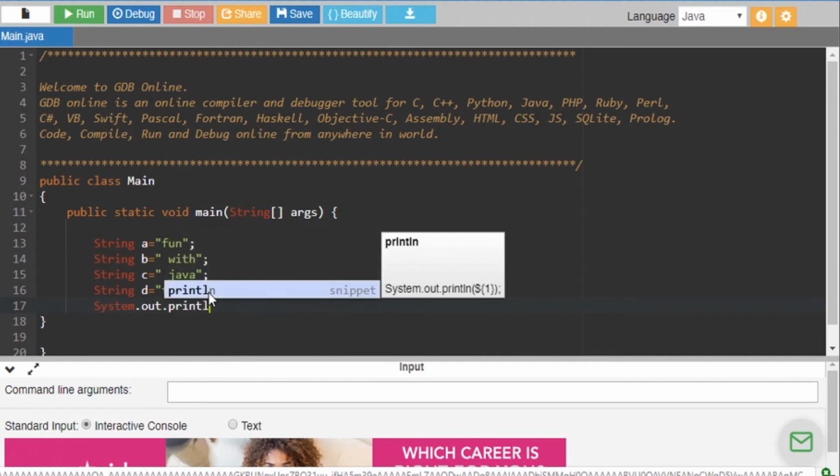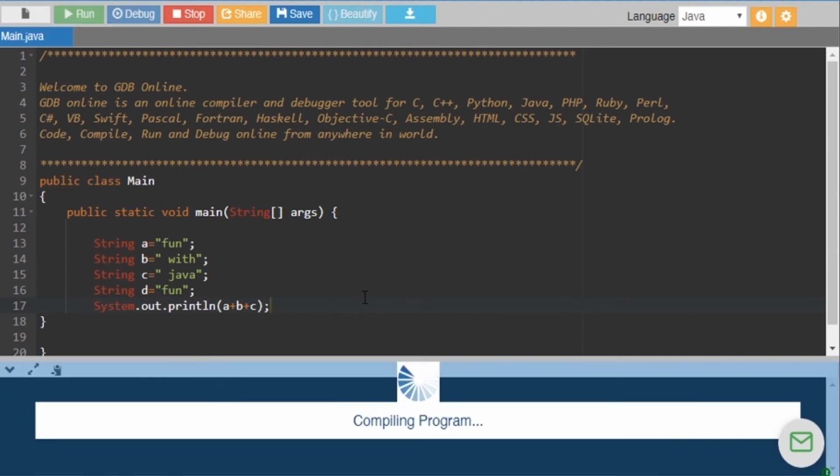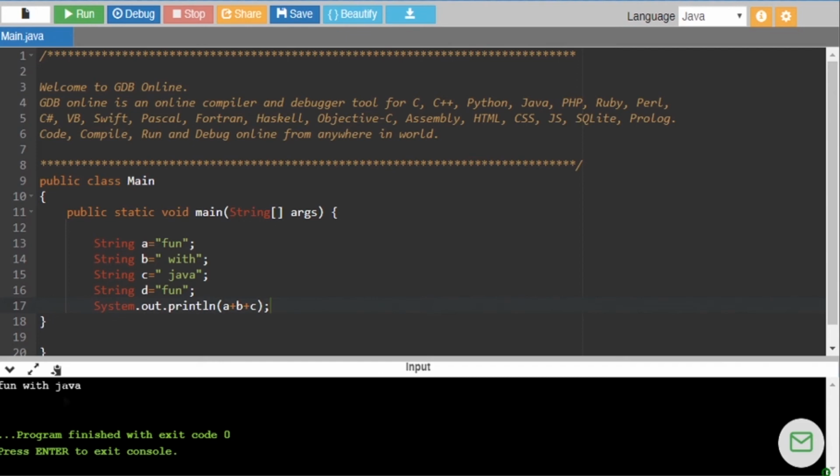System.out.println. Okay, A plus. Remember to use the plus sign. And if we want to print a string in the System.out.println, we need to use the inverted commas. B plus with C. Okay, so by right, the answer should be fun with Java, right? Okay, let's look at it. All right, fun with Java. So this is how we combine strings together. Just use the plus sign. It's very easy to understand, right?